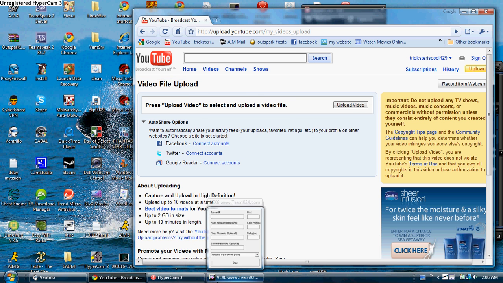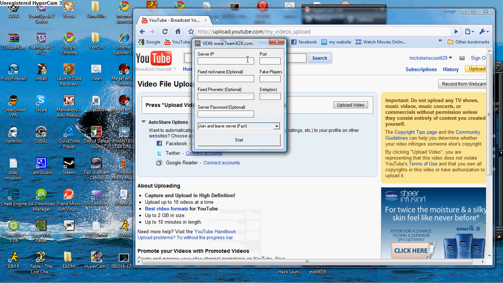when you download it, you're just gonna open it up. Gonna put the server IP, the port, server password, specify the attack, and my fake players.